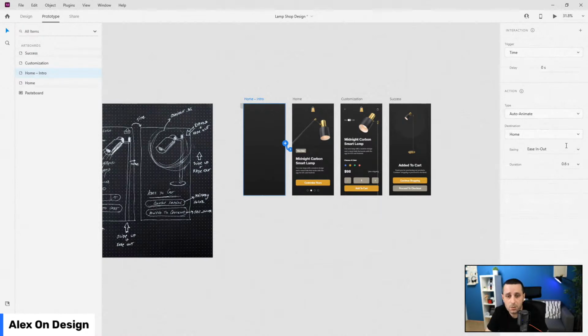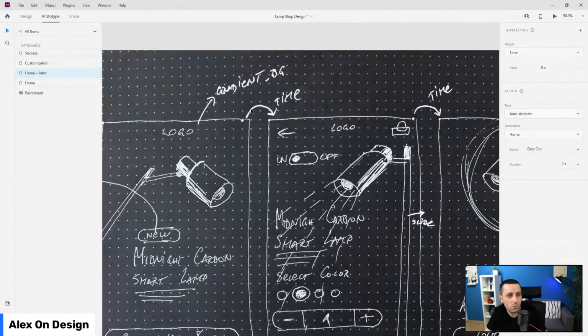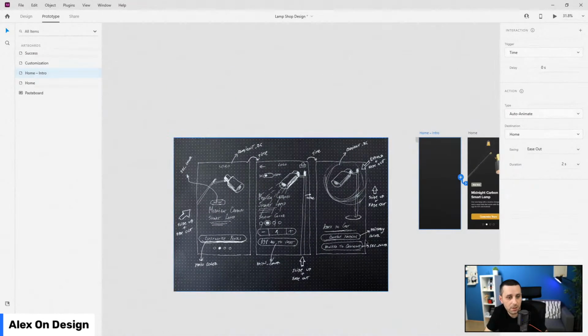Let me check. Let's go with ease out, and let's go for the duration of 2 seconds. Why I went with ease out: if you remember here, we have the time trigger, that's how we planned it, and for all of them we used fade out, so that's basically ease out.